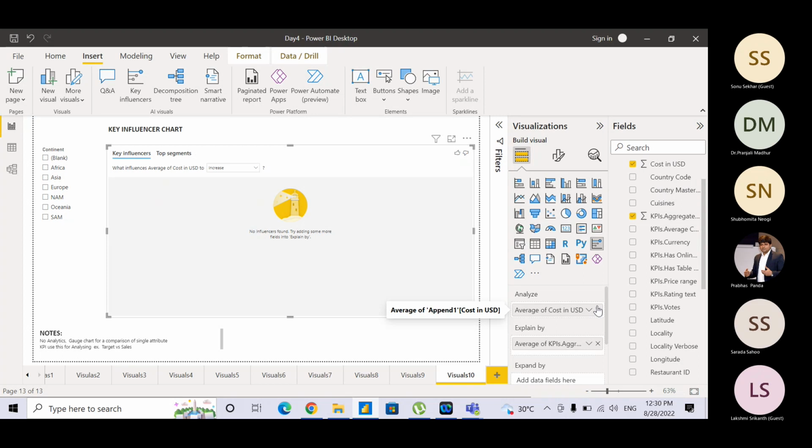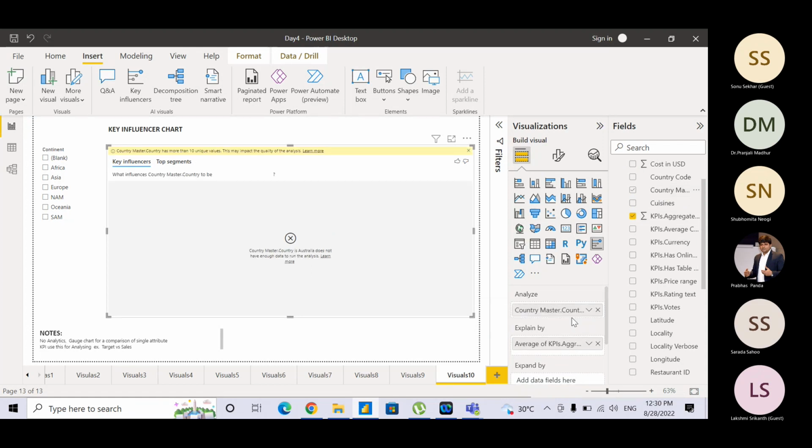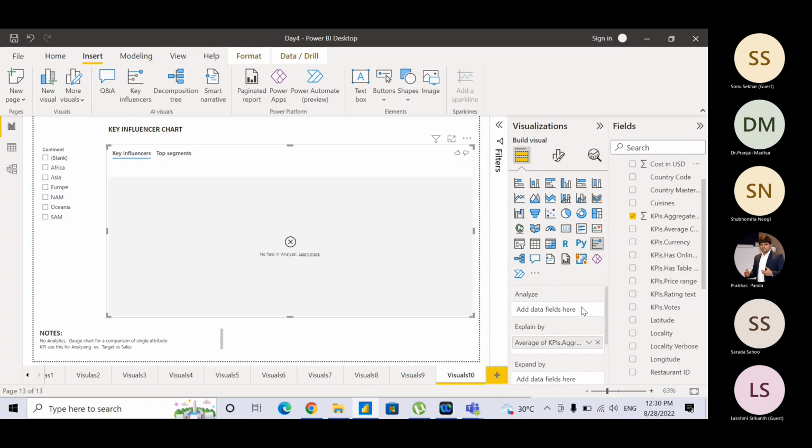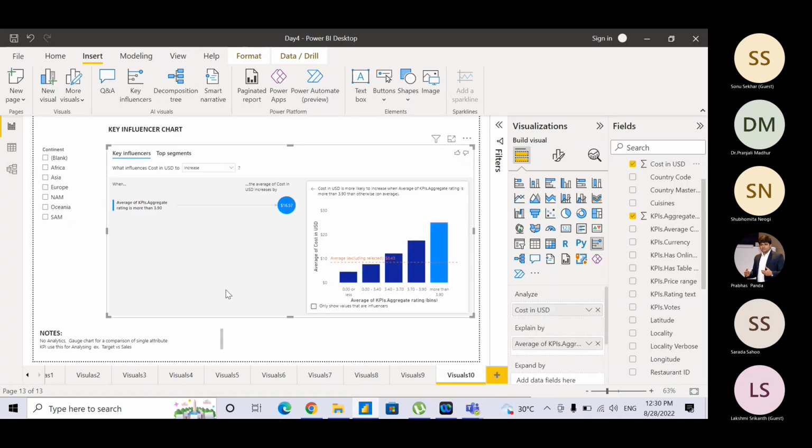So what this actually tells me is I should not put it by this one. ठीक है, यहाँ पे data नहीं मिल रहा तो इसीलिए. ठीक है, let's say the cost in USD for example. Okay, the average cost in the USD, if I look at this, it says the average of KPI rating is more than 3.90 and the average cost is becoming 16.57.